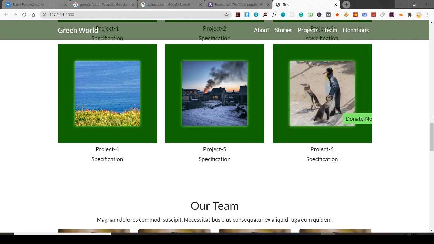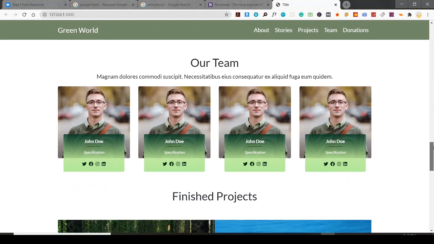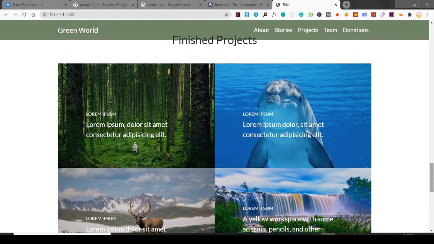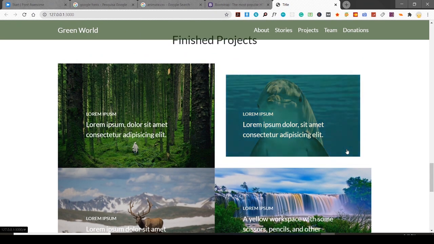Then we have a theme section, and when I hover over it, it has a zoom-in type of effect. And then finished projects, which also has some CSS effects.